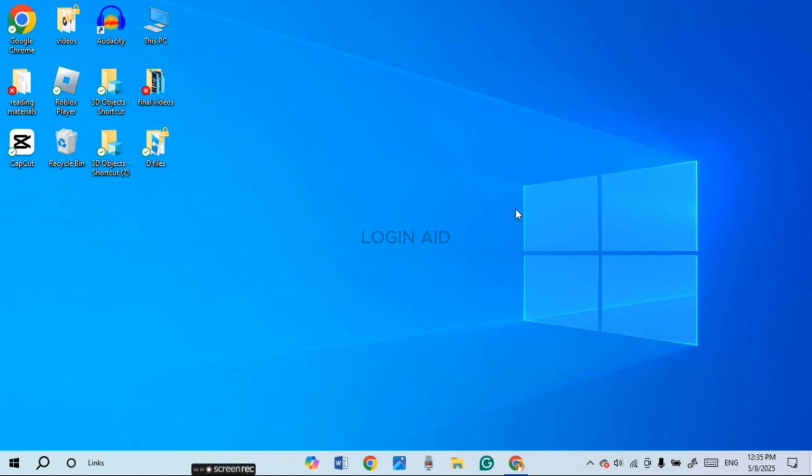Likewise, you can also use the keyboard shortcut Ctrl, Alt and Delete. Simply press all these keys together. After that, your computer can be restarted.